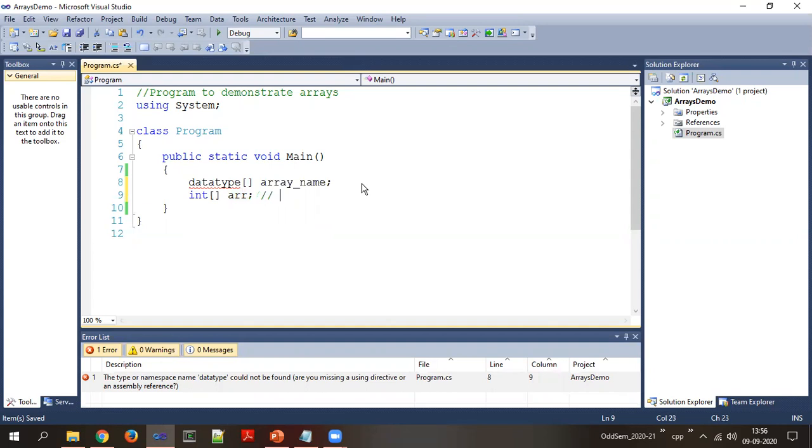We need to understand the concepts here. First, it will just create an array by the name ARR of the integer data type. That's it. If you want to initialize or allocate the memory for this particular array, then we need to specify explicitly the number of elements this array requires.